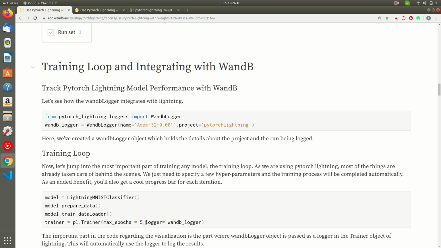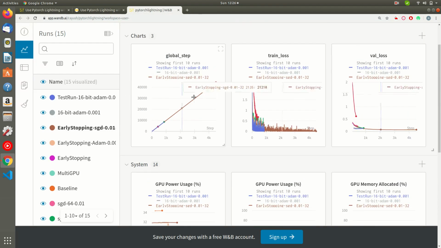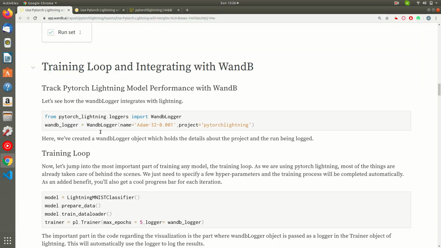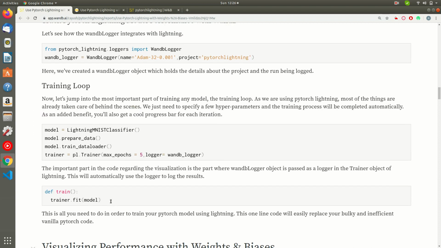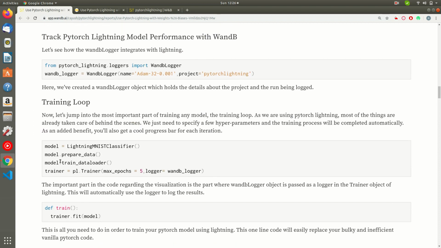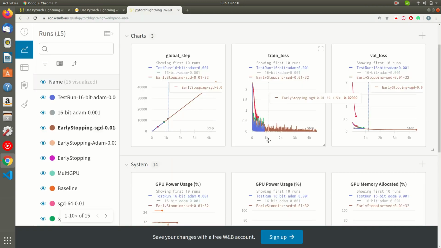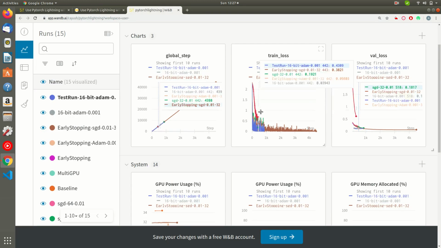Trainer can be created by passing these arguments, that is the maximum number of epochs, as well as any logger you want. So we are using the Weights and Biases logger to automatically log the arguments and the performance of the model onto this dashboard right here on the cloud. We'll just pass in this instantiated logger, that is the wandb logger. And then finally, we just have to call this method trainer.fit and pass in the model. That is it. You don't need to write any other fancy training loops. Now it will automatically visualize the run on this page.